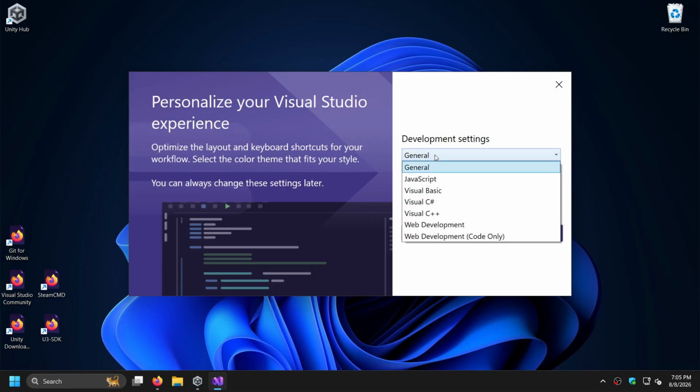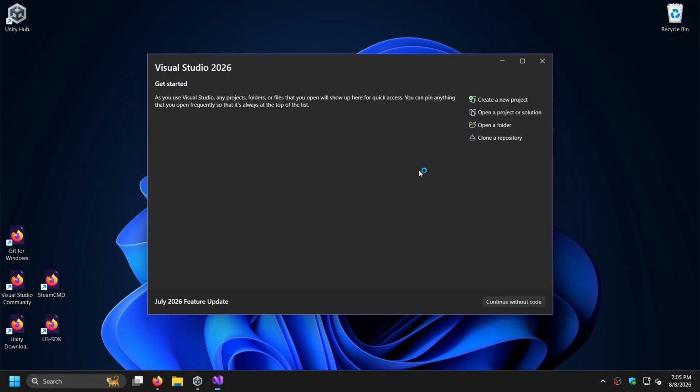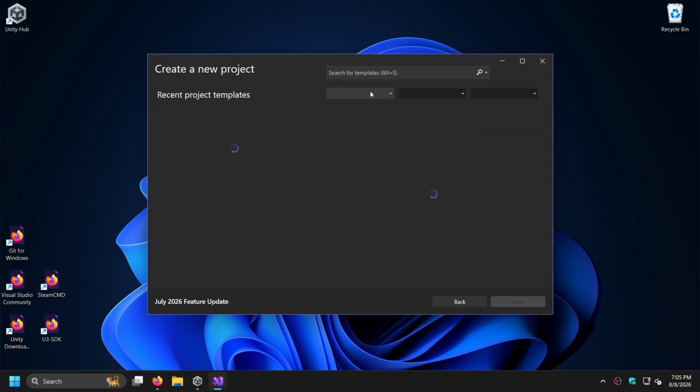You're probably going to want to choose dark theme, and you can leave it on general. And you can hit start Visual Studio. At this point, it'll launch you to an empty screen here. And we're going to go ahead and create a simple little test plugin. So we're going to do create new project.